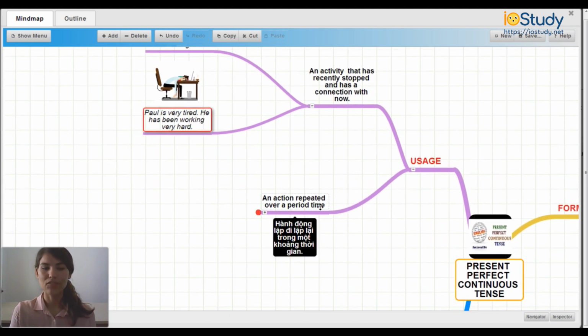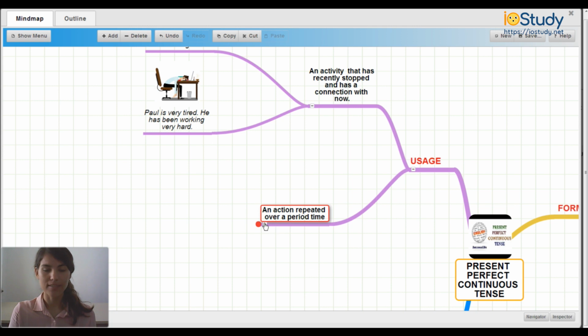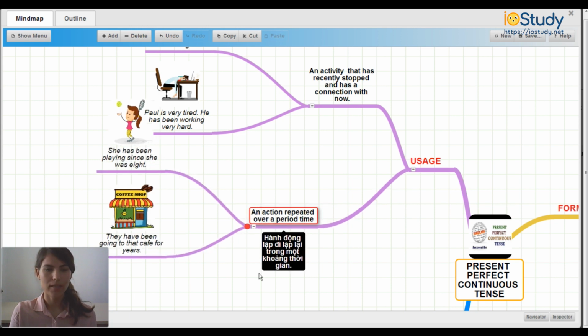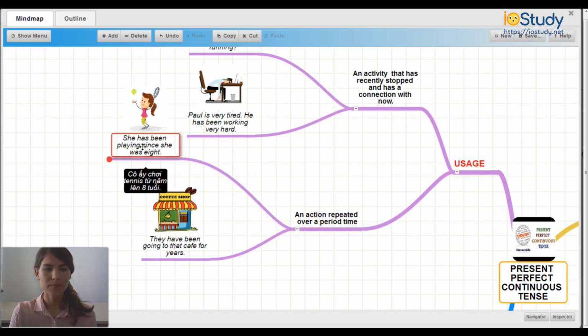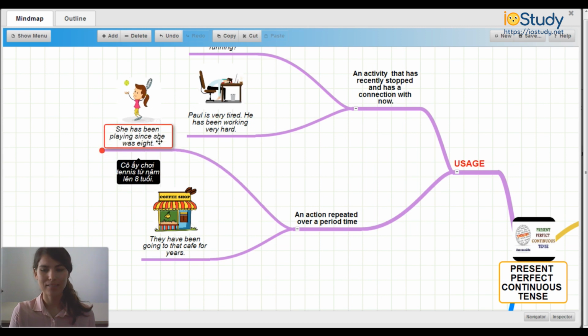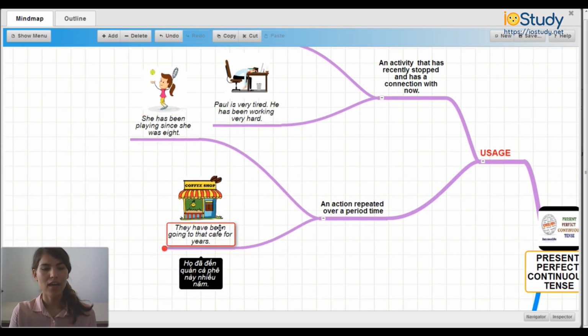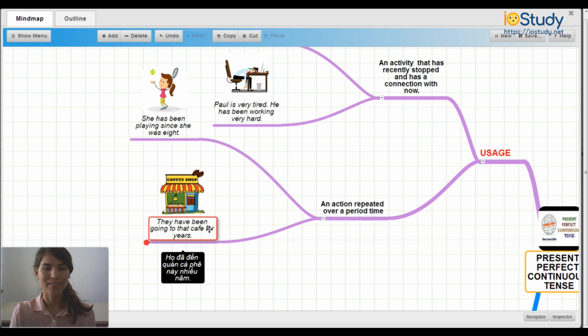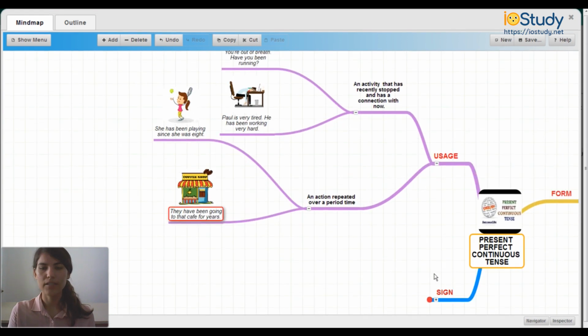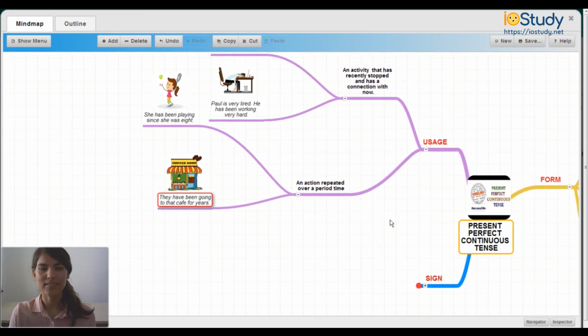Next, an action repeated over a period of time. For example, she has been playing since she was 8, and they have been going to that cafe for years. So these are both actions repeated over a period of time. So that's how to use the present perfect continuous tense.